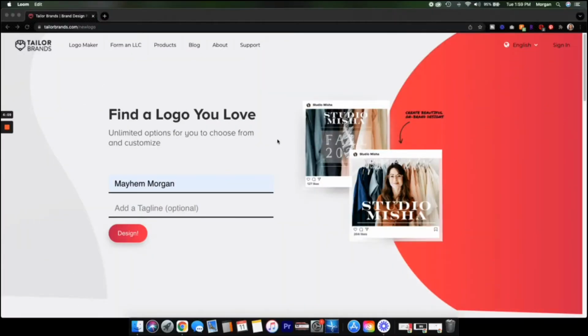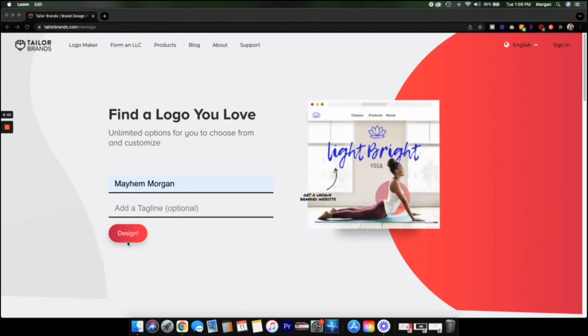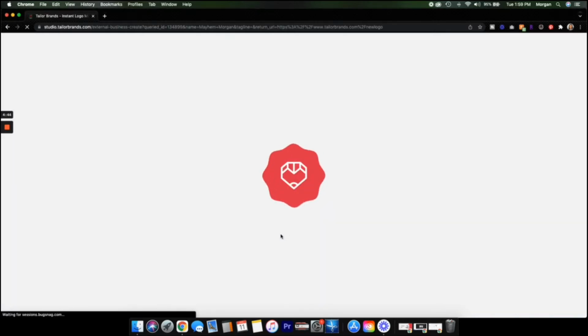Okay, so here we are. This is the Tailor Brands website, and automatically you can find the logo that you love, which means you will input your brand information and then click on design. I'm just gonna use Mayhem Morgan as an example so we can get you guys into the studio and I can show you guys my favorite elements about using Tailor Brands.